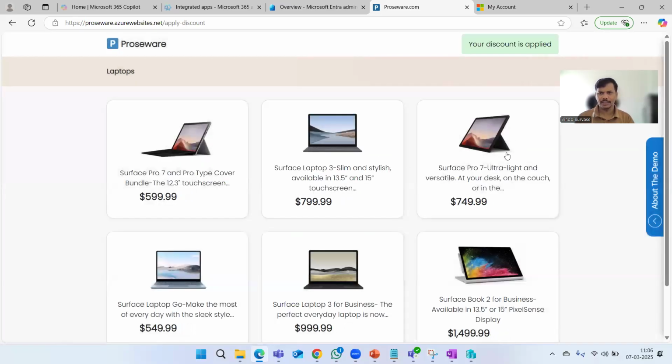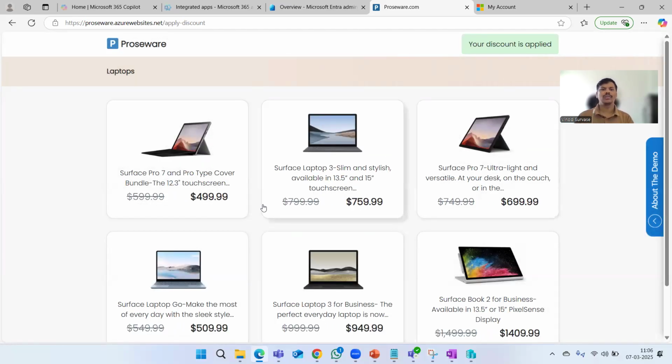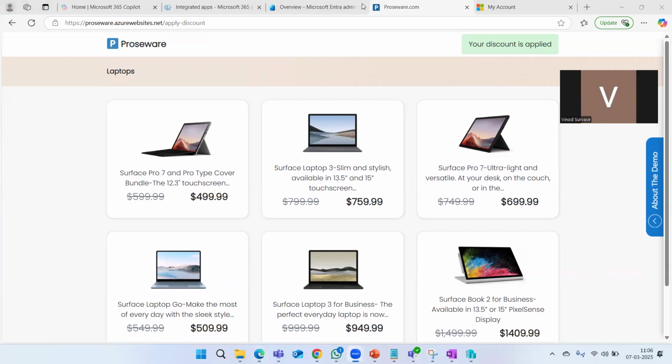Perfect. So you can see that now the discount is applied, right? So this way it is going to help us make sure it is working, right? So just a moment.